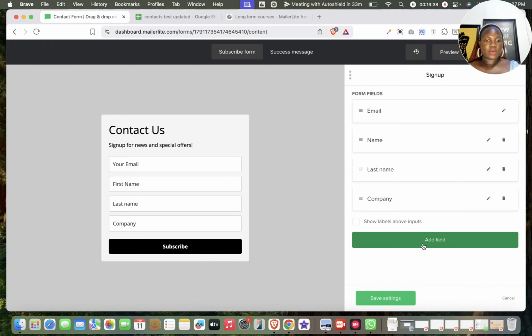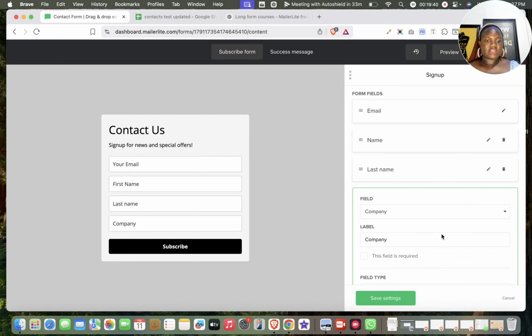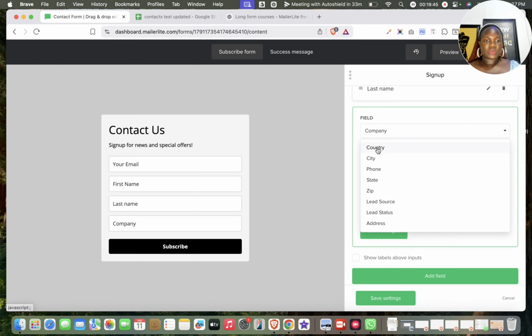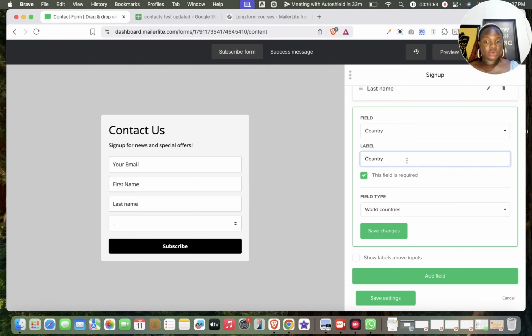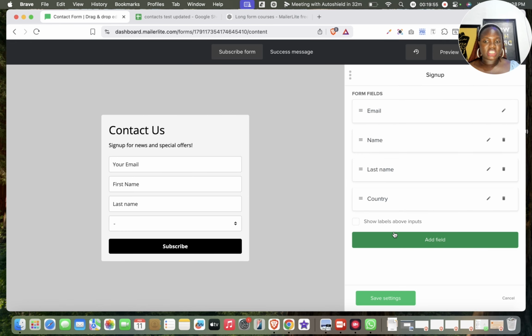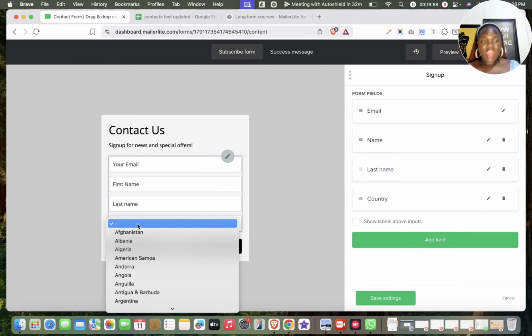Maybe you want to add a company. You can also decide to change this if you don't want to use company, and you can change this to whatever you want. So let's say we want to add in their country, and we want to add in the option to be what countries. So that means they can pick whatever country they are from. And when you are done, the label is also going to be country. You click on save changes, and they can be able to pick whatever country they are coming from.